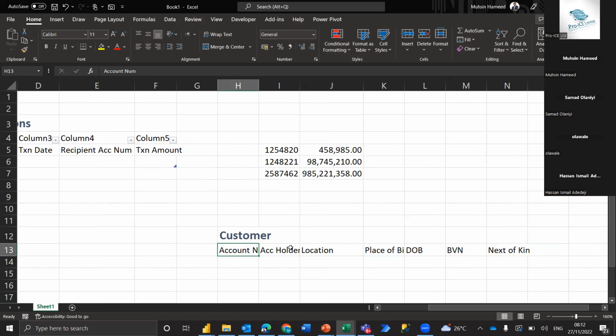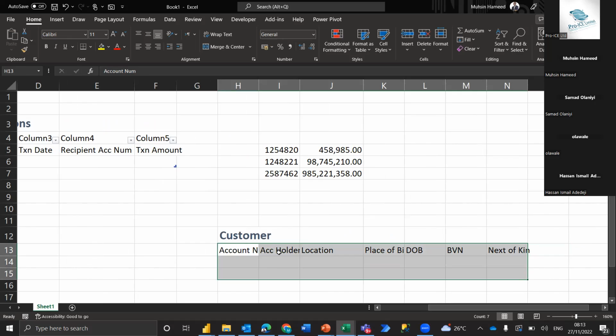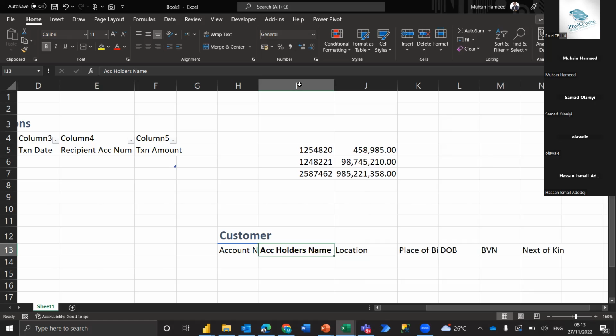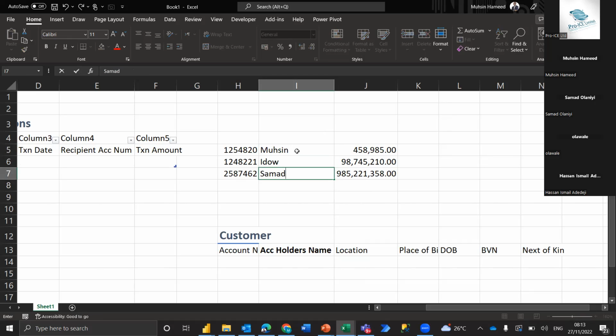And this table might run into hundreds of thousands of rows or thereabout, depending on the number of customers they have. If we have a table like this that can provide us with the account holder's name, which we would need on our reports, how then can we create a single report that would have an extra column here that would say the account holder for this is Mohsin, this one is Sidowu, this one is Samad, and like that? How can we create a report like this?